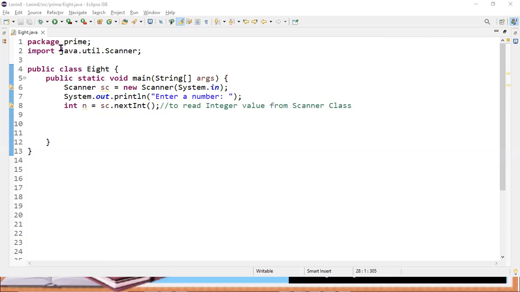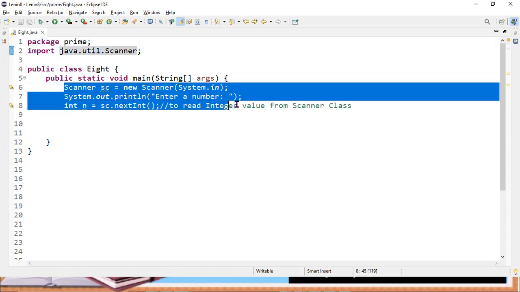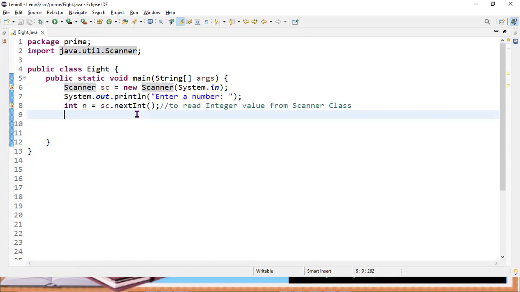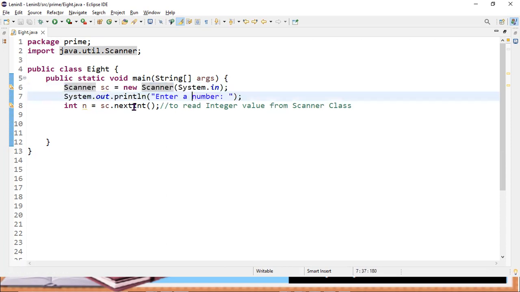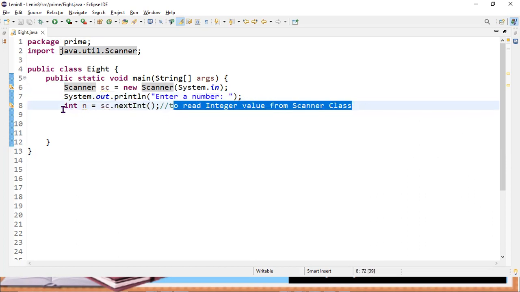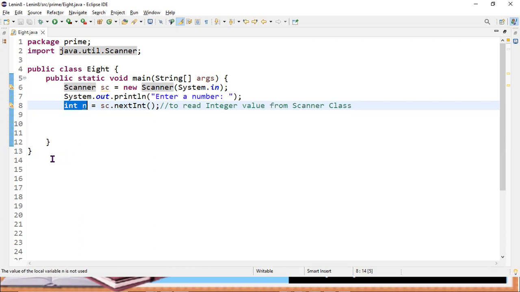I'm back to Eclipse. I have taken a package called Prime, and I have imported a scanner class to take the input from the keyboard. And this is the scanner class object creation. Then I'm entering a message for the console to pop up as an enter a number message. Then I'm using the scanner object dot nextInt method. This is to read the integer value from the scanner class, and I'm storing it into a variable called n.